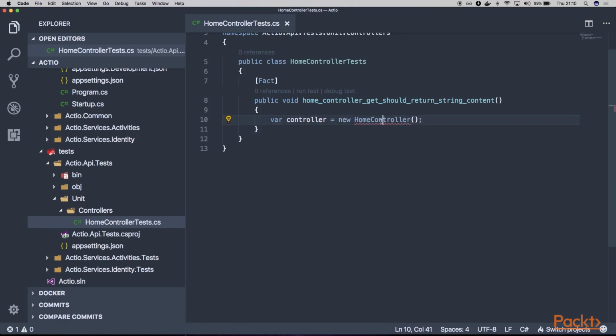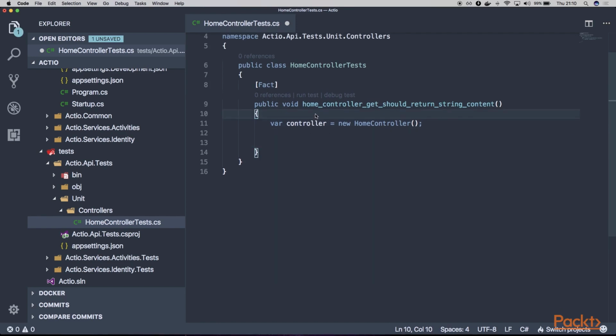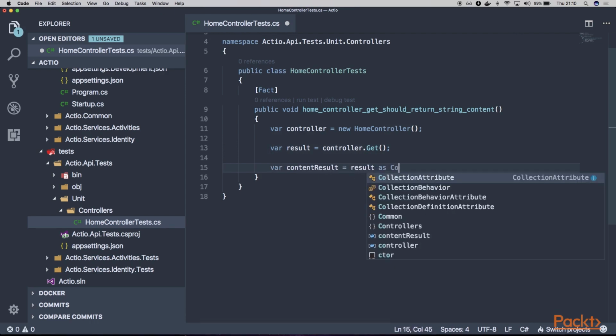And we'll add the using to our API. Now, we'll have another section. So as you should know, we have the arrange, act, and assert. So this is our arrange. Then our act, so let's call result equals controller.Get. And finally the assertion. So let's say we have the content result. It will be result as ContentResult, so we'll cast it to the ContentResult.